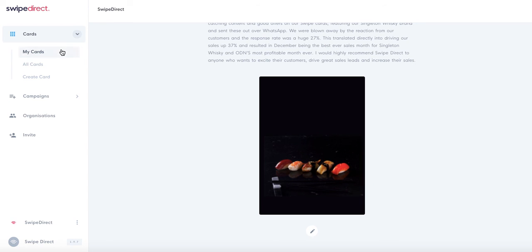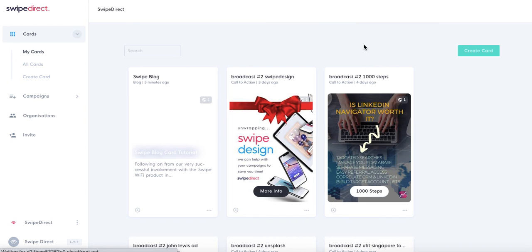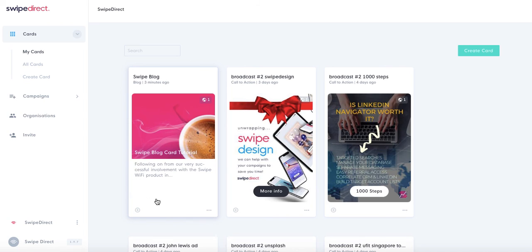So now if I go into my cards, I can see my block card here ready, and you can add it to your campaigns.